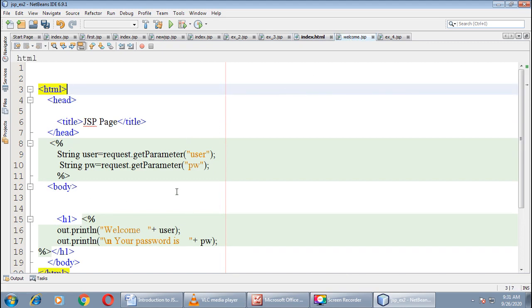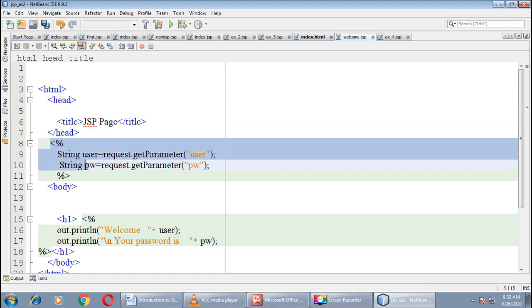This is the content I have done in the previous example. HTML head tag, title tag, head tag is over. In between this I have given a scriptlet tag. Here one object of type string I have declared, and one more object with name pw of type string I have declared, and here we will get the values which are entered through index.html with the help of the getParameter method, right? User and pw.